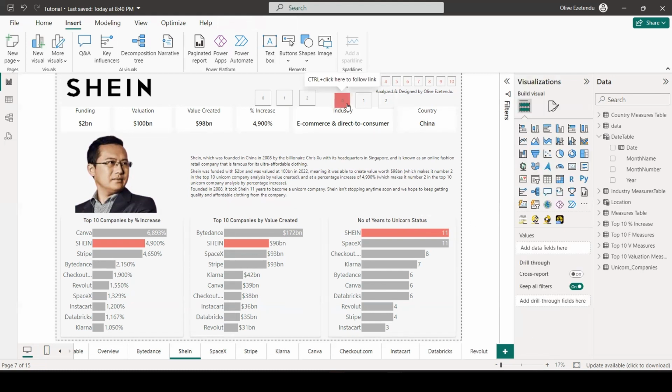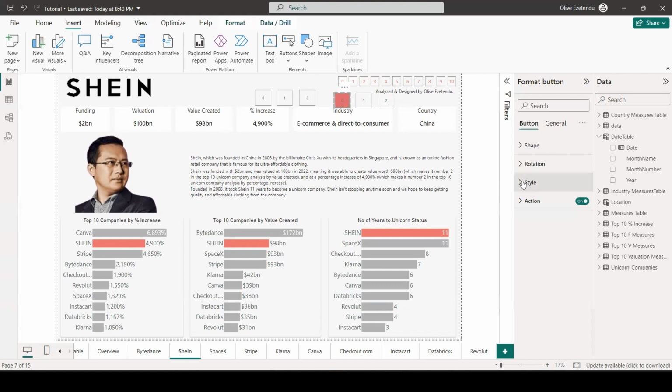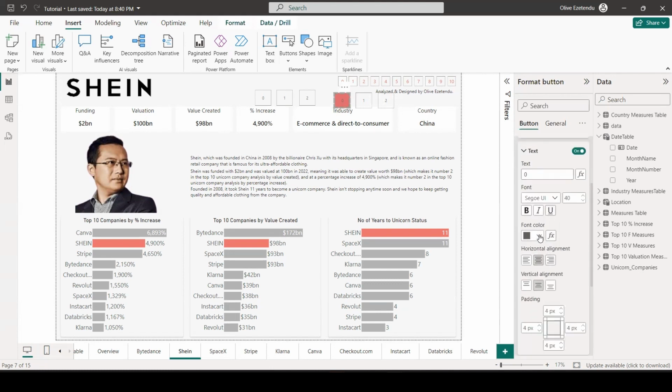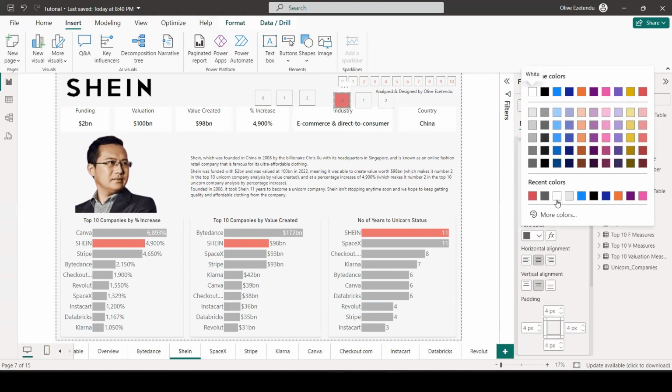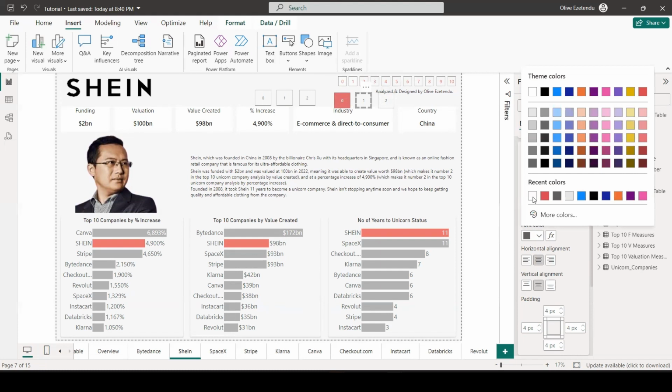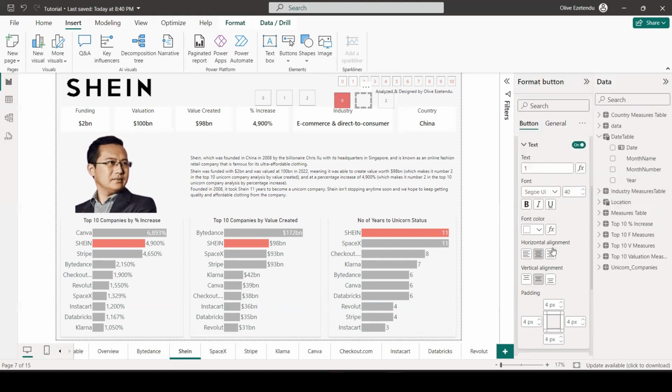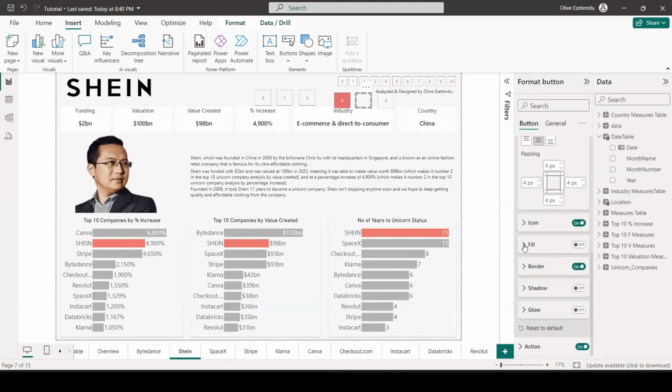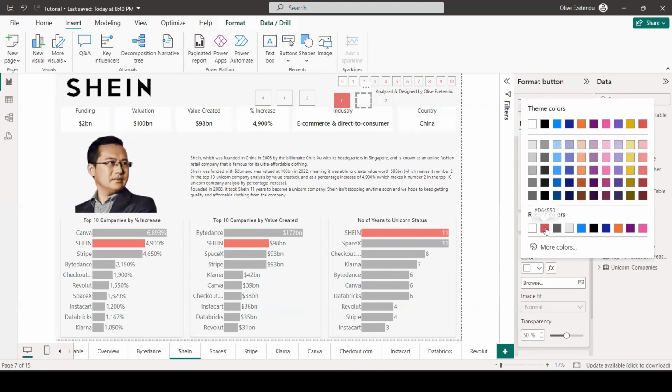Maybe white would suit this font better. So let's come back to style, and let's go to the font and make this white. Okay, white pops out a lot more. So we're just going to do this for the second one, which is coming here, come to the font, make this white, and come to the fill color, turn it on, and let's make the fill color what? Red as well.